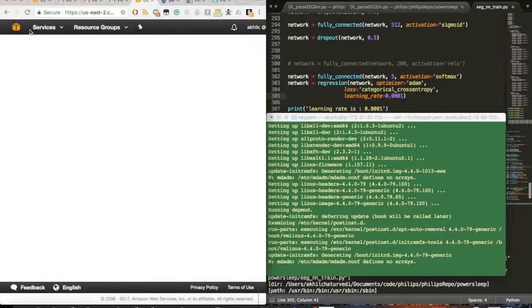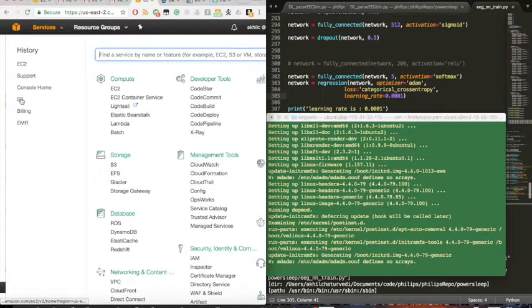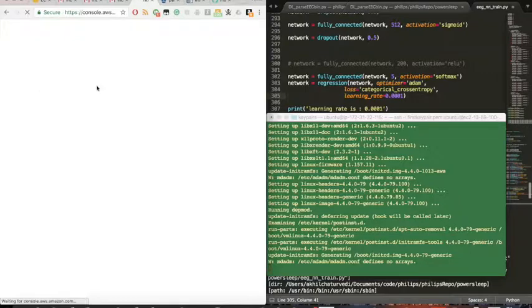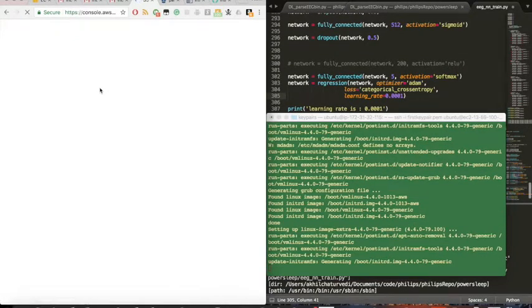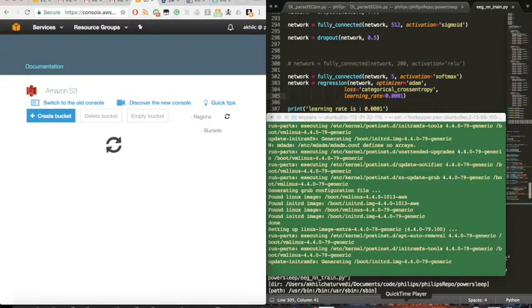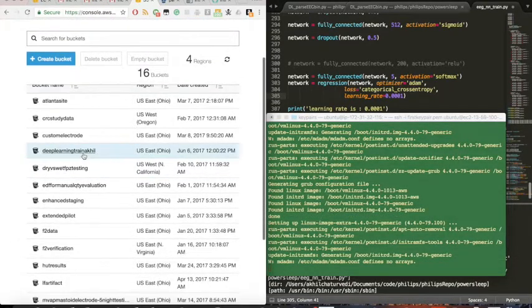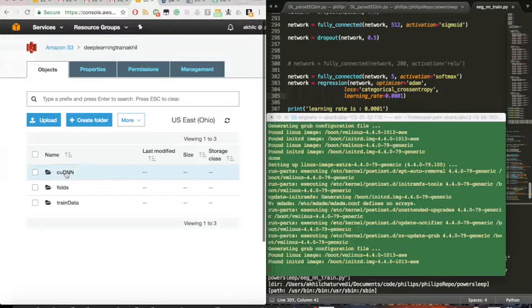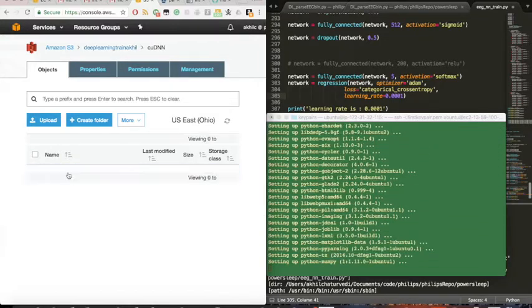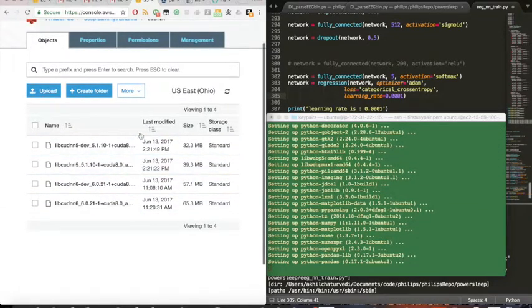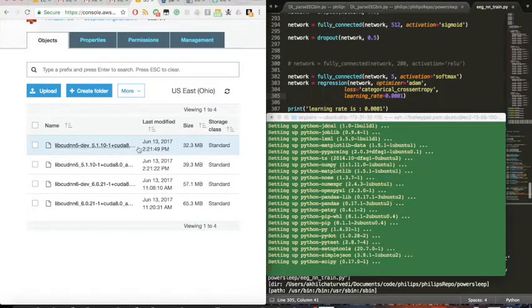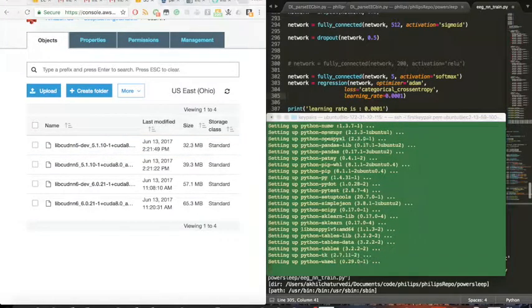what it has. I go to my services and let me just see. Please tell me it's taking a video. Yes, it is. I go to my S3. I look at my cuDNN data. Okay. I just hope I can find it.